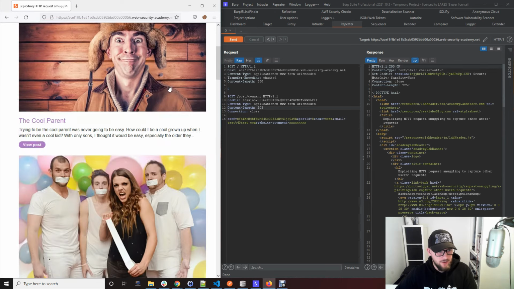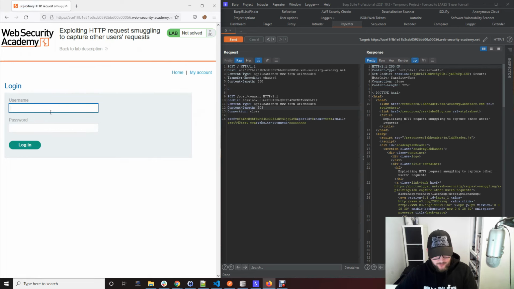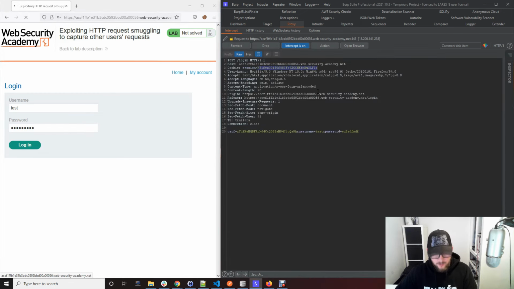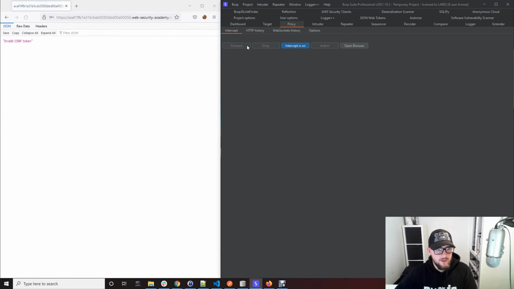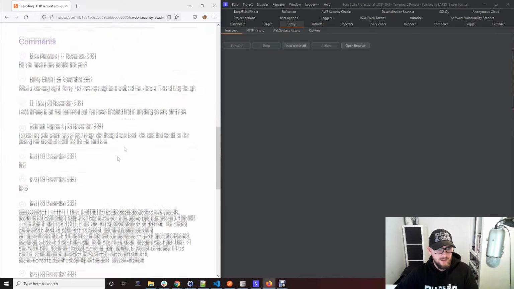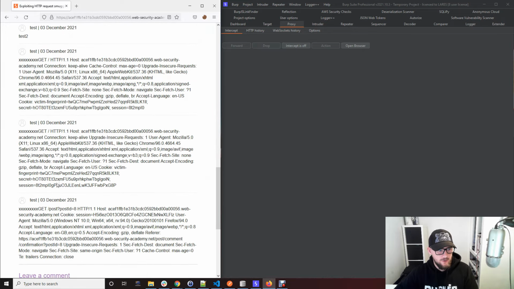So we can do that just simply by going to my account and logging in as some other user. So just put in some test data there, log in, and change the session token to that of the one we've just stolen, forward it, refresh, and we've solved the lab. So as you can see there, what we've done is we've tricked the backend web server into giving back another victim user's HTTP request in the blog post, using that comment parameter. So we've gained the user session here within what our comment was.